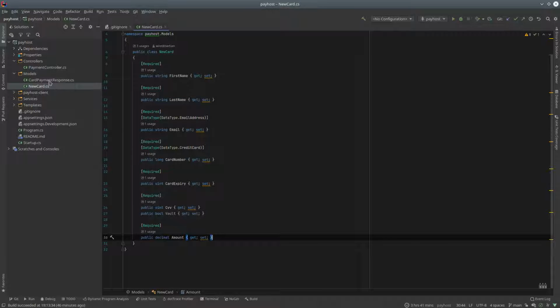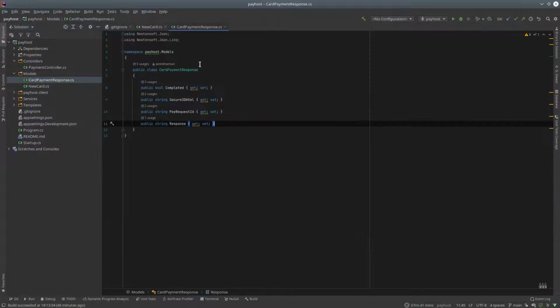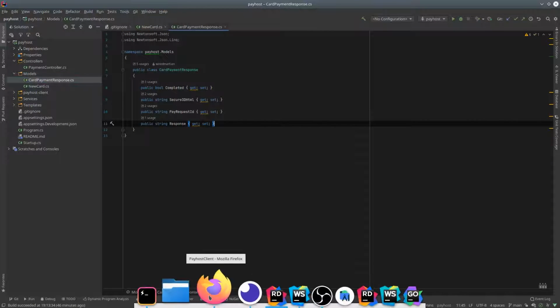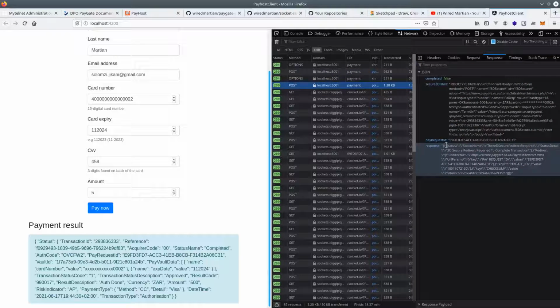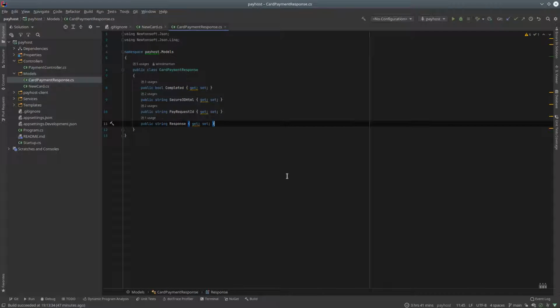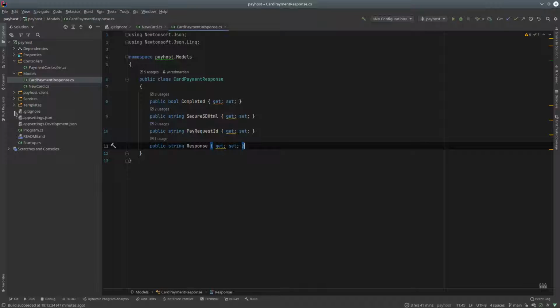And then we have another model, which is a response model. So how I return that information to the user, basically. If we look at response, so response, pay request ID, secure 3D, which is what we have here. I'm going to make this bigger, which is what we have here.